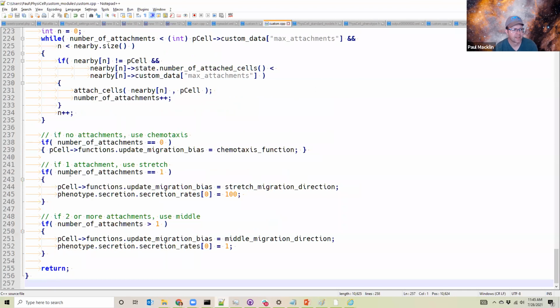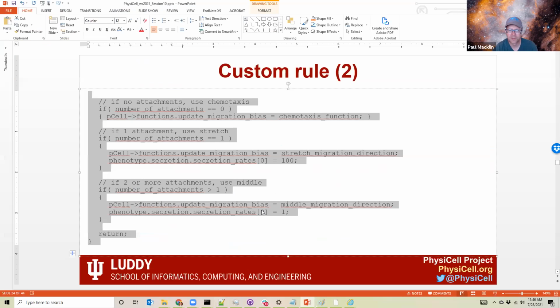Let's see here. And then the next part of the rule, let's copy paste the code, and then I will walk you through it. Now we just change the motility characteristics. If I have 0 attachments after all this is done, then I'm going to continue using my chemotaxis migration function as my update migration. So remember, the cell functions' migration bias direction is going to be run by the bog standard PhysiCell chemotaxis. If I've got 1 attachment, then I want to use that stretch function we just talked about, and let's go ahead and increase the secretion rate. And if I have 2 or more attachments, then I've got to be somewhere in the middle. And so I'm going to use the middle migration rule and slow down my secretion. Okay, so that's our custom rule.